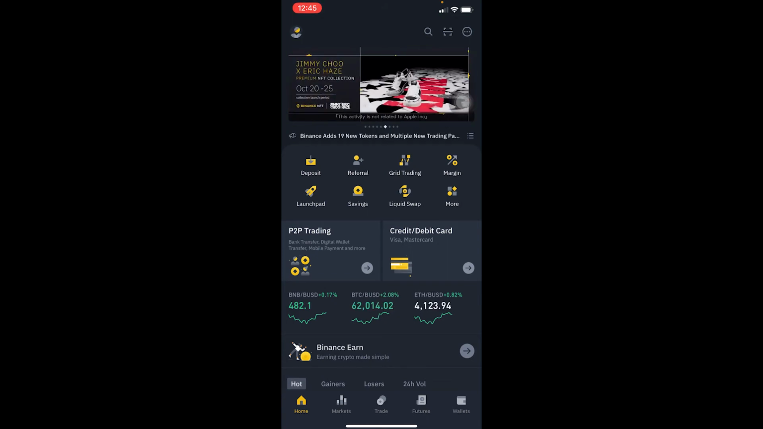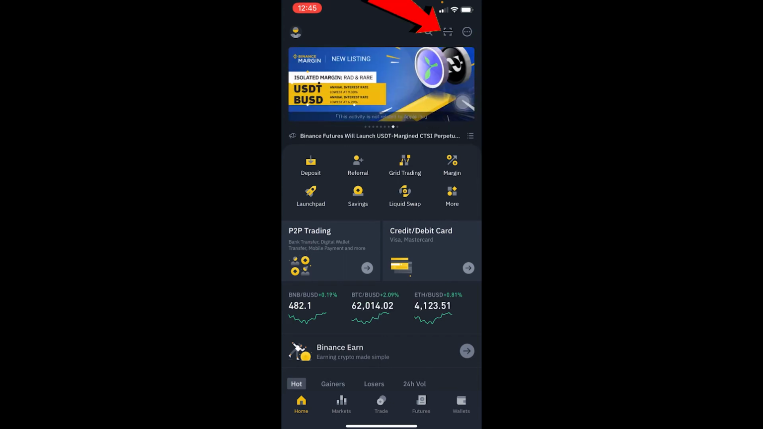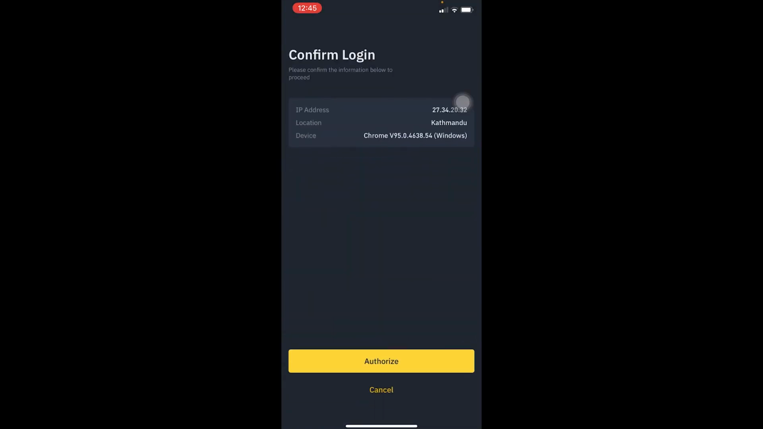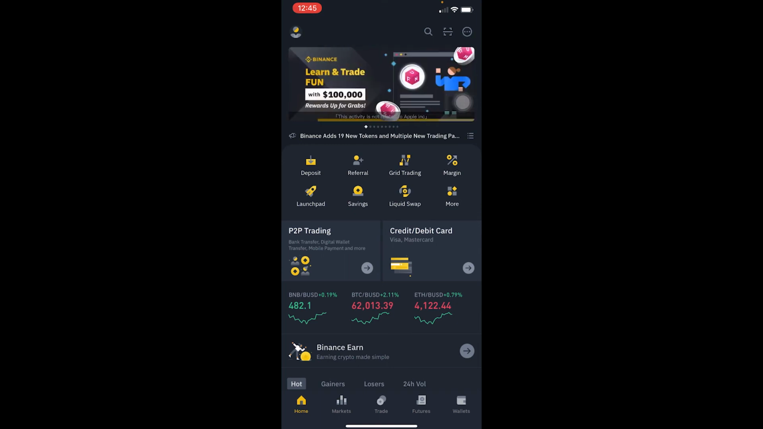You want to open the device which you want to scan with, all right? So I am on my iPhone and I want to use my iPhone to scan the QR code. I'm going to log in into my Binance on my iPhone. Click on this little thing over here. After I click on it, I can go to the QR code, scan it, and once it detects the QR code, it's going to send me this. So I'm just going to click on authorize. Once I click on authorize, Binance will be logged in into my other device. So yeah, that's basically how you can log in into your Binance using your QR code.